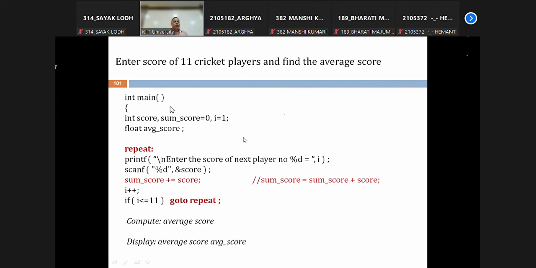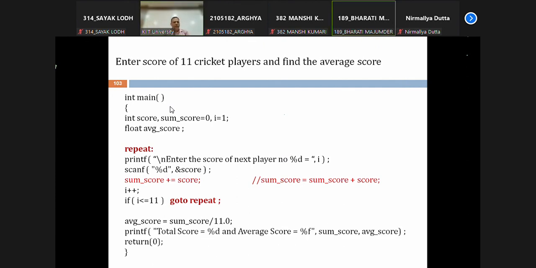In this way, when I will become 12, will I go to repeat or come out of this? Will I come out? If I come out, I'll come to the average score equal to sum of the score divided by 11.0. Why did I make 11.0? Because it will go for a floating point division or integer division? Floating point. Very good. Then I'll display the scores.